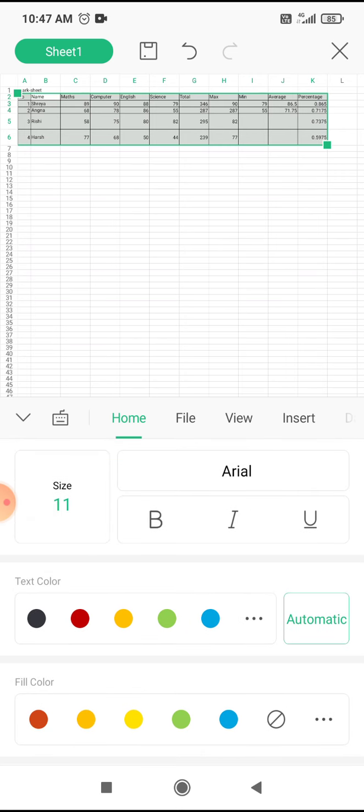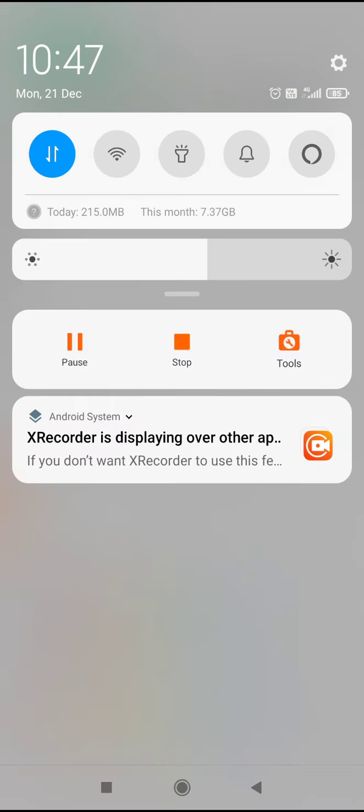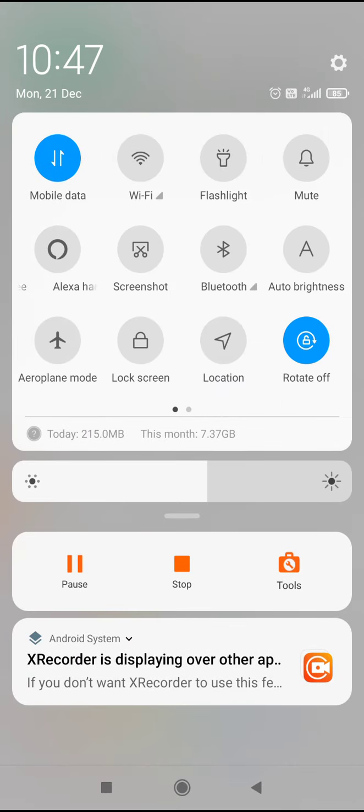If you want to choose the font size, you can increase or decrease the font size. Right now the font size is 11, and I increased my font size to 12.